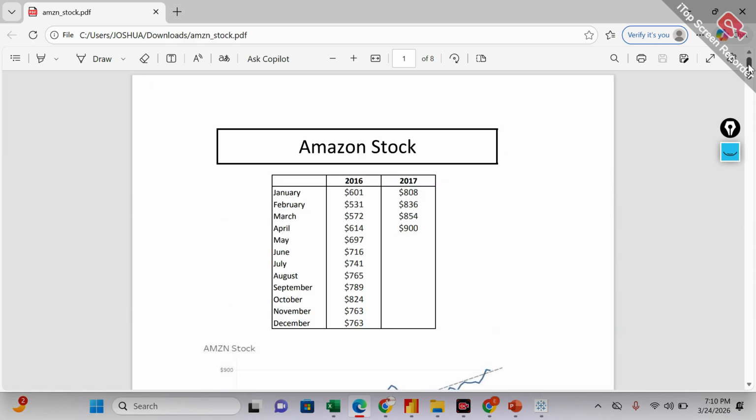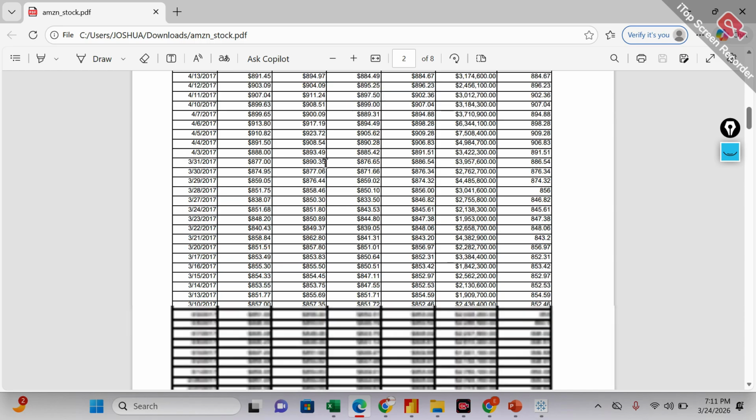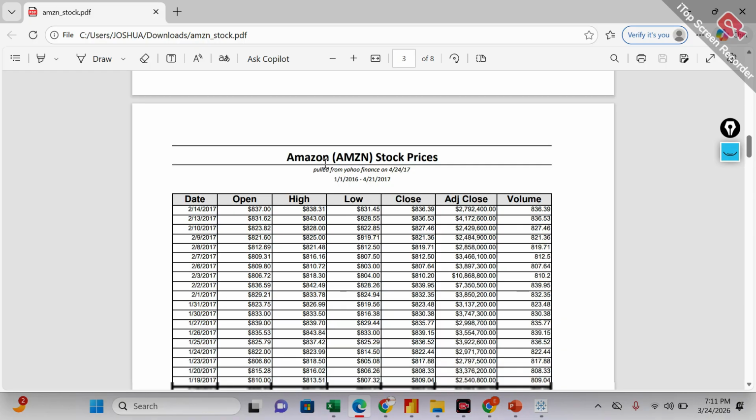But now we want to work with the actual data. We don't want this summary. We want to work with the actual data. And as we scroll down, you can see that our data is running from page 2. Page 2 is when we get to see the data, page 2 all the way up to page 8.